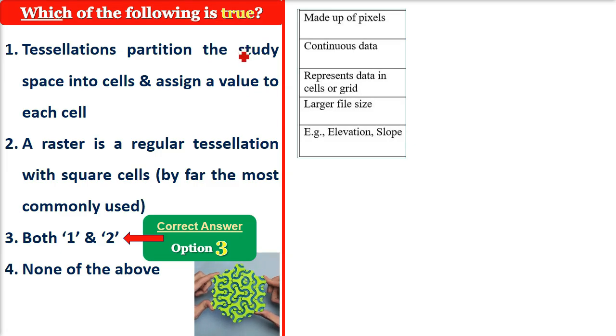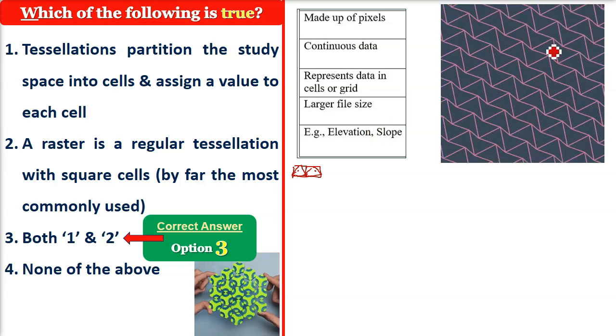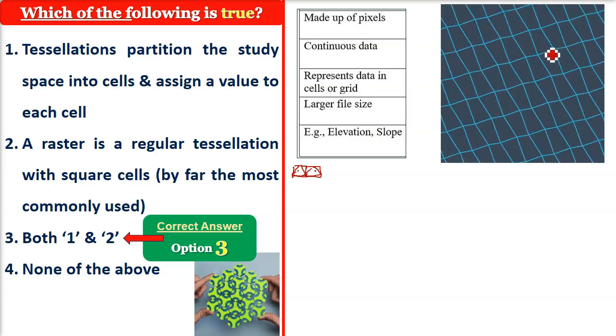The first thing is tessellation. Tessellations are the continuous combination of shapes that forms a structure or framework to represent something on, say, a GIS or a computer system, in gaming also. So the tessellation partitions the study space into cells and assigns a value to each cell. For example, a raster is an image where each pixel will have a value.